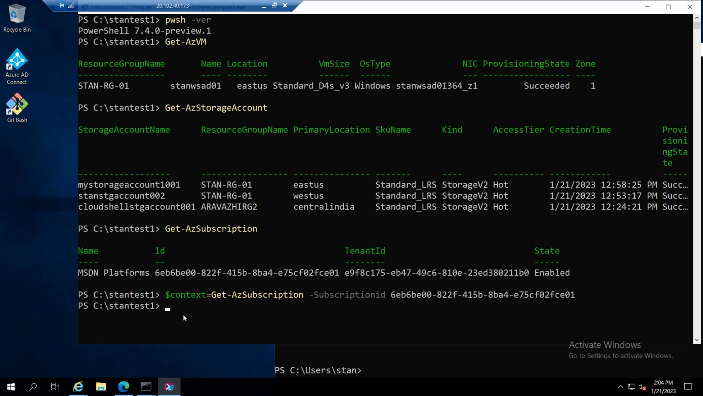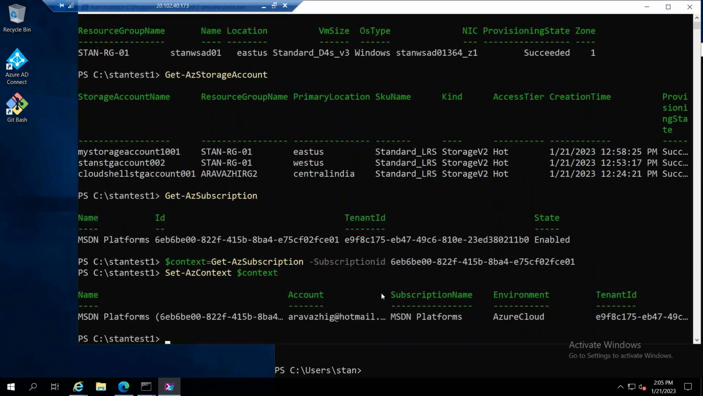So let me now try to set the context. Now it will be pretty straightforward for me. I can just set the Azure context so that all my command execution is targeted to this subscription ID. How do I do that? Just mention $context, and whatever I have stored, this context will be applied. So you can either do it like this, or you can say Set-AzContext and then give the complete subscription ID. You can do it two ways.